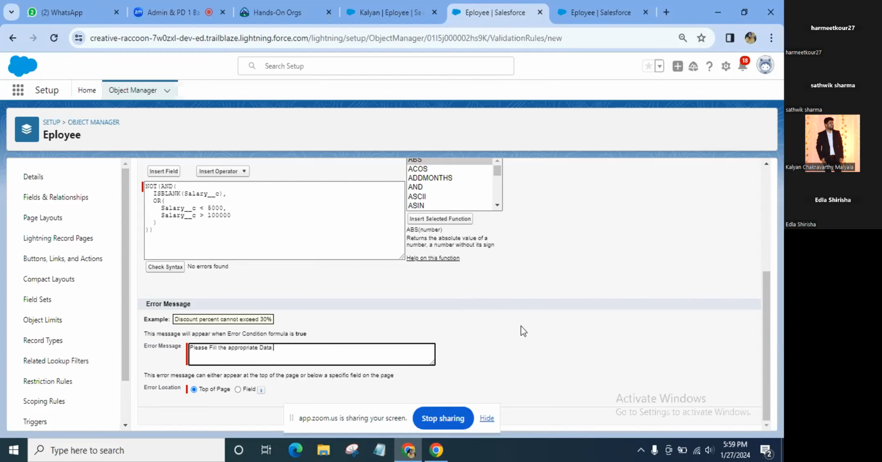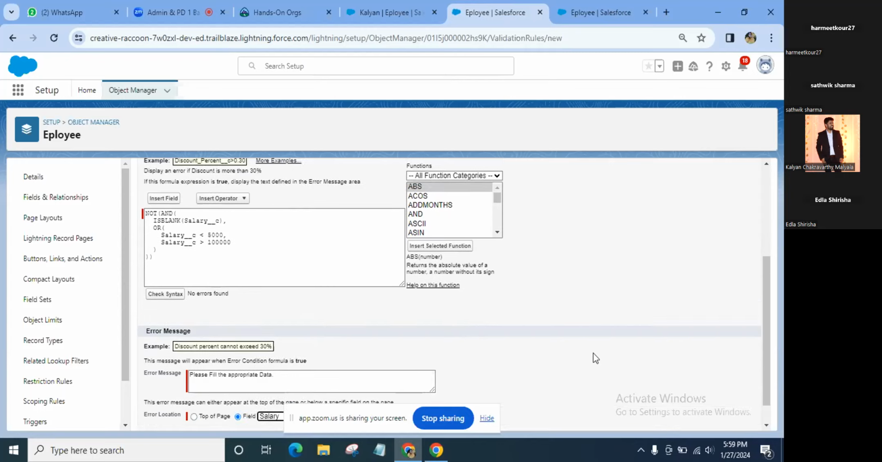Now, where should the error be displayed? On the top of the page or on the field only? So let's say on the field. Okay. Which field? Not the department field, the salary field? Okay, on the salary field.